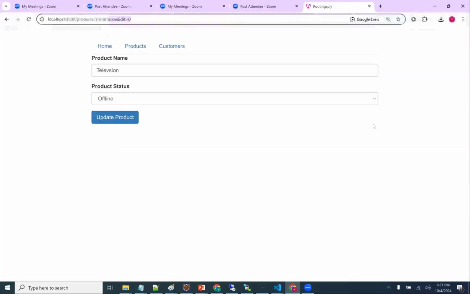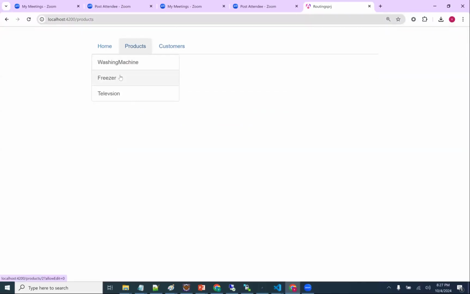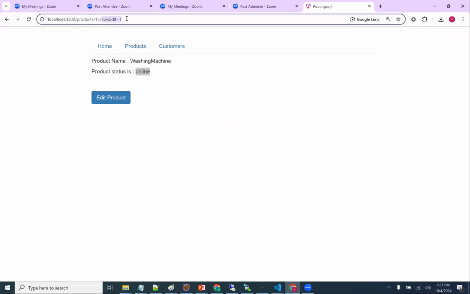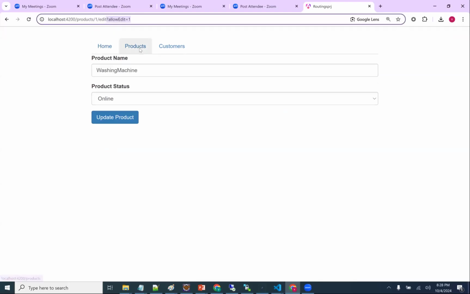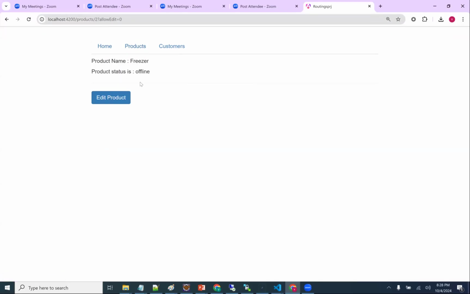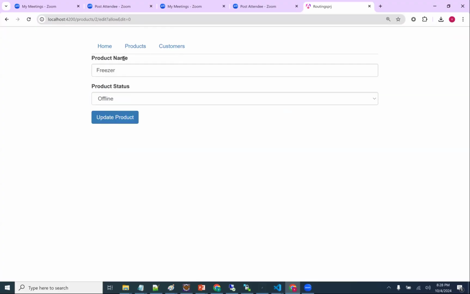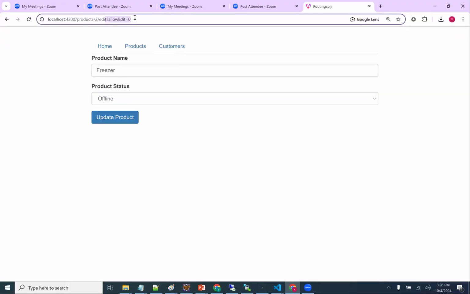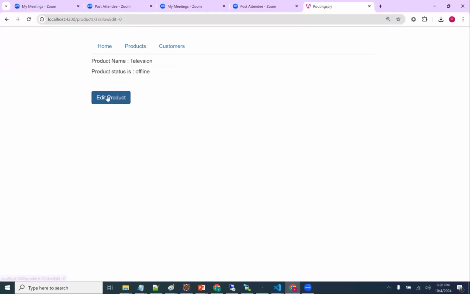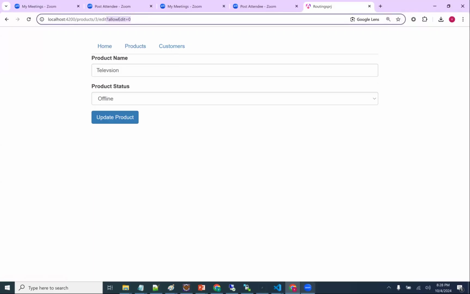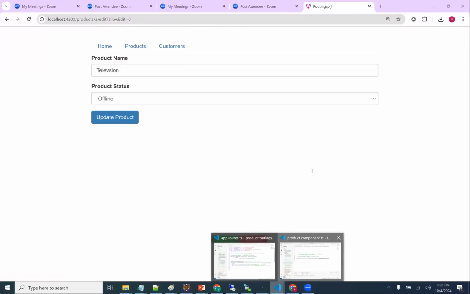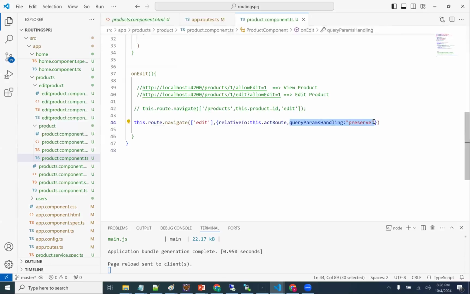So that you're able to see that, right, guys? If I click on washing machine, available status, allow edit is equal to 1. I click on edit products. I got the same allow edit is equal to 1. I click on freezer, not available status. I click on this. Allow edit is equal to 0. I click on television, not available. Allow edit is equal to 0. So this code will help you: query params handling is equal to preserve.